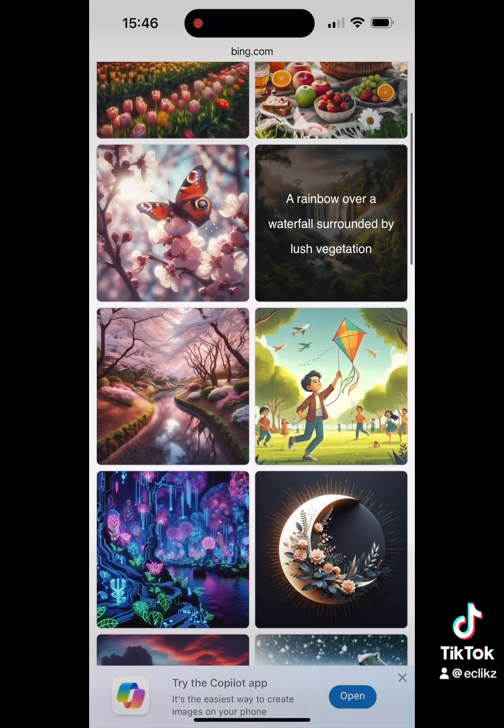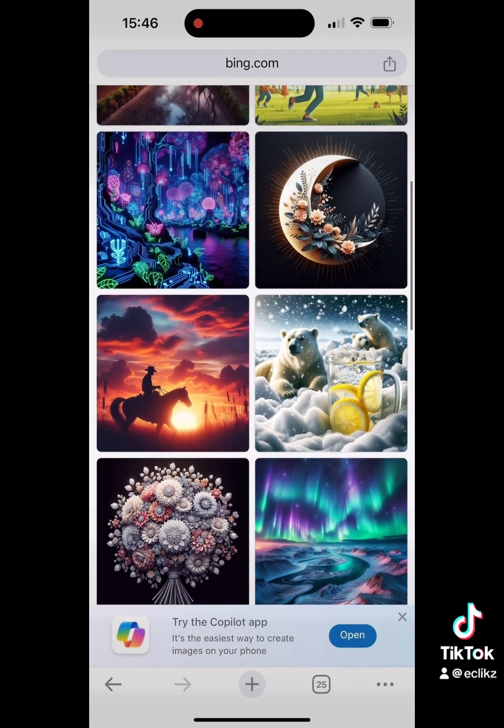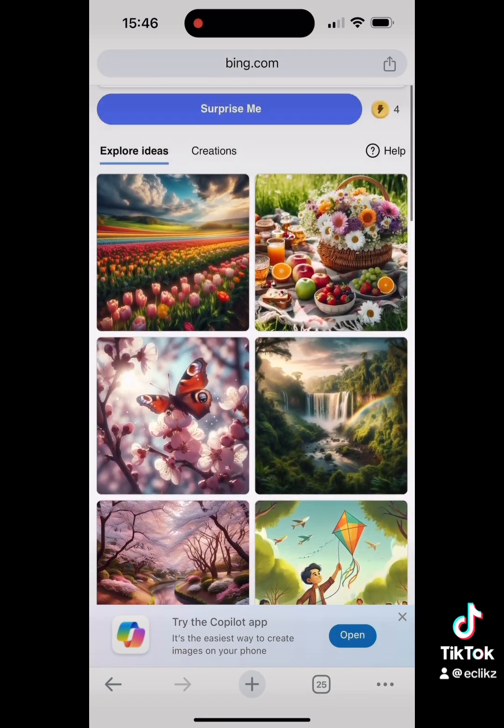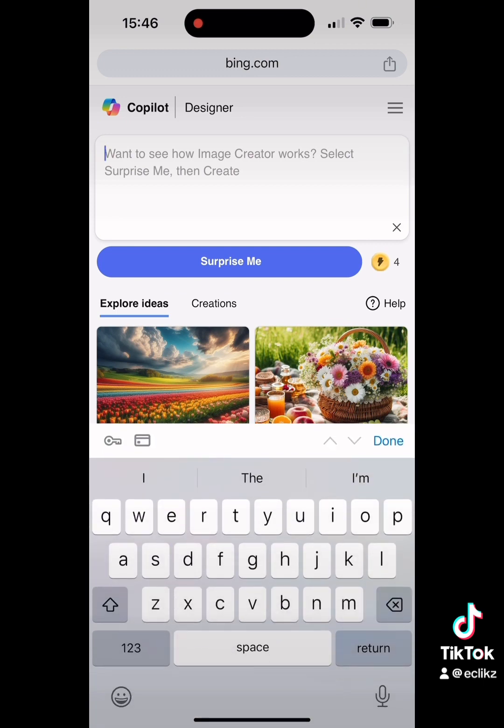Also you can explore the ideas below with the pictures shown. By just clicking on the picture, the prompt used to generate the image will be displayed. You can copy this and adjust it to what you want. For this tutorial, I will be typing in my own prompts into the text area.